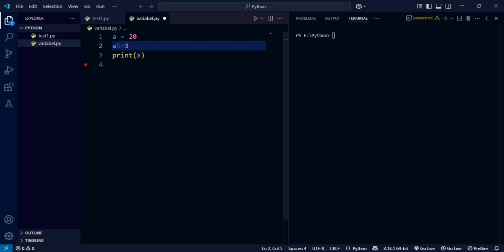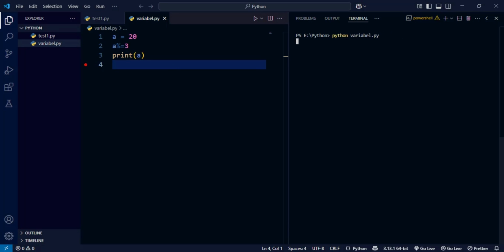Okay. Well, here we are. Print the variable, print a. The results will appear here in the terminal. Don't forget to save by pressing Ctrl+S on the keyboard. Now let's run it in the terminal. Well, the remainder is 2. Yes, it is 2.